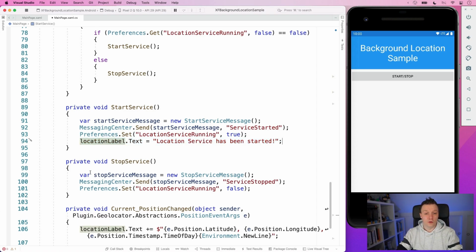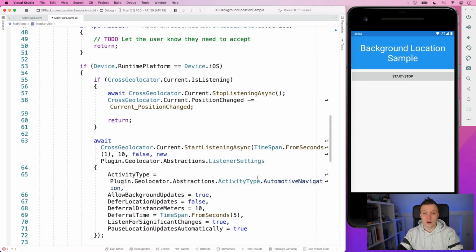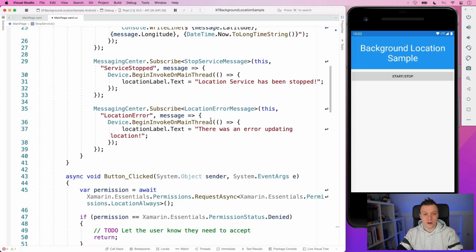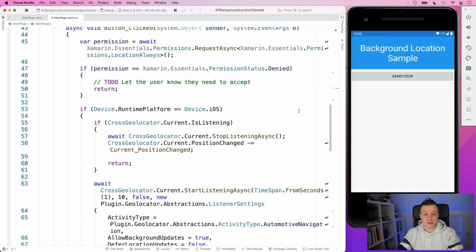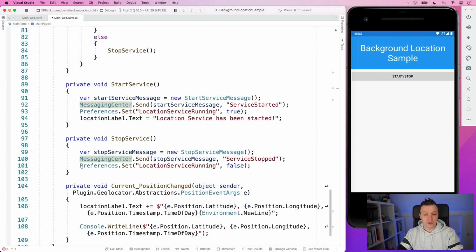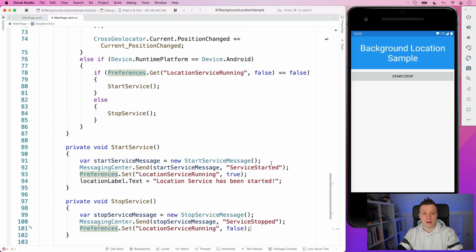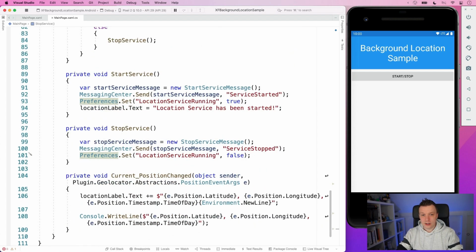Now here for our stop service message, we're going to say stop service message. I'm going to send that message, which is going to end up amongst other places here, right? We are subscribed here, and we're going to set the label to say this thing has stopped, and we're going to set the preferences to false again, so that whenever we end up here, it's false and it's going to start it again. And actually, this is all we need to do to implement this service, but it's quite a ride, right?